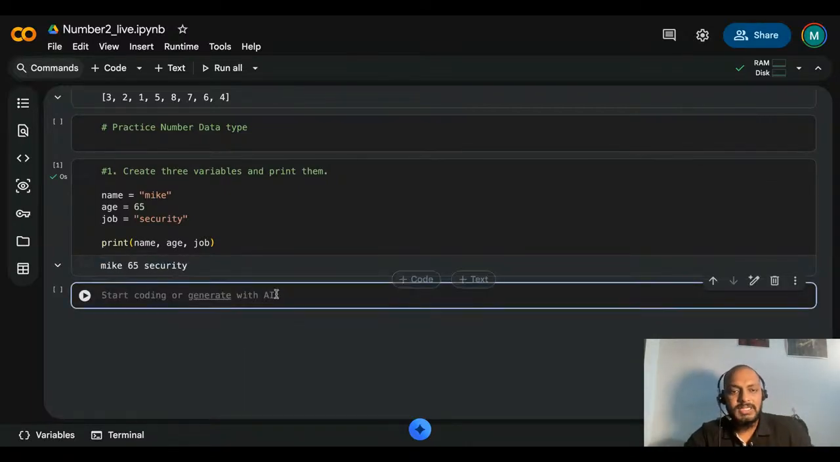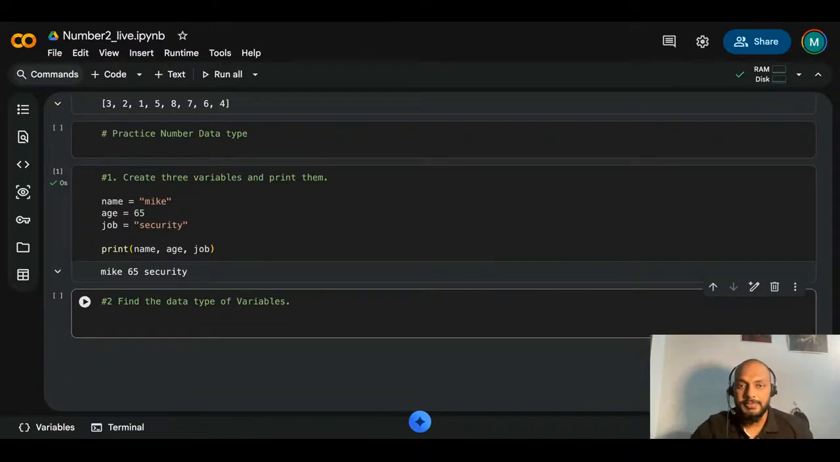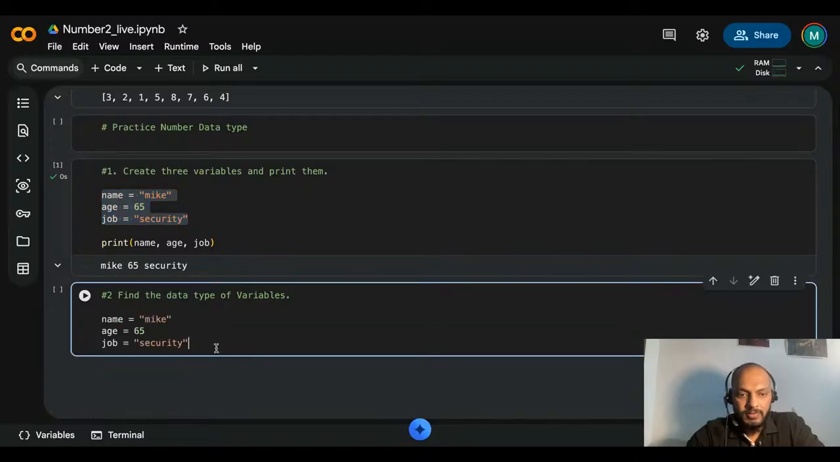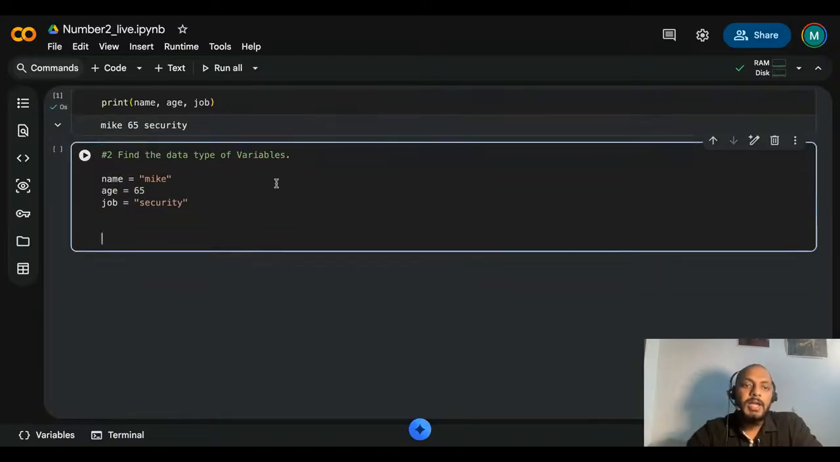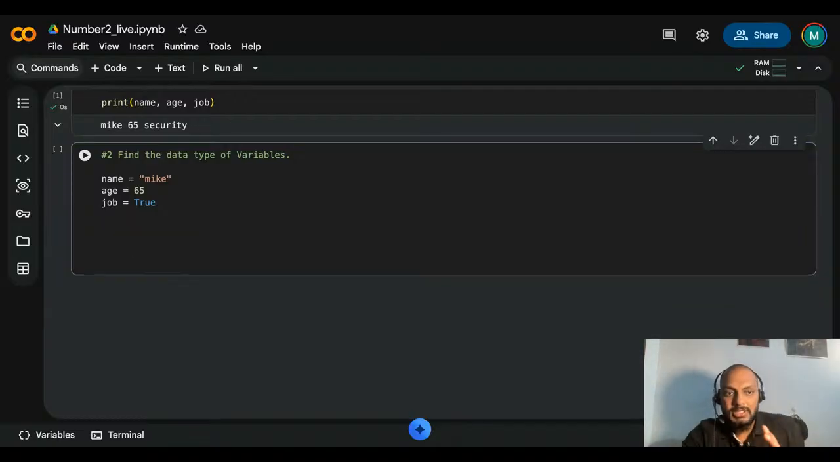Now we're gonna solve the second question, and it's saying to find the data type of variables. So to find the data type of a variable, we have to find the type of data. So let's go with these three variables only. Let's suppose I have these three variables, and here instead of a string, I want job is True. Like Mike is 65, but he's still doing a job.